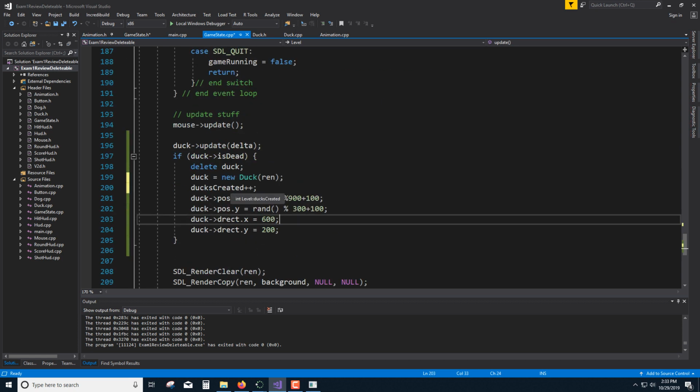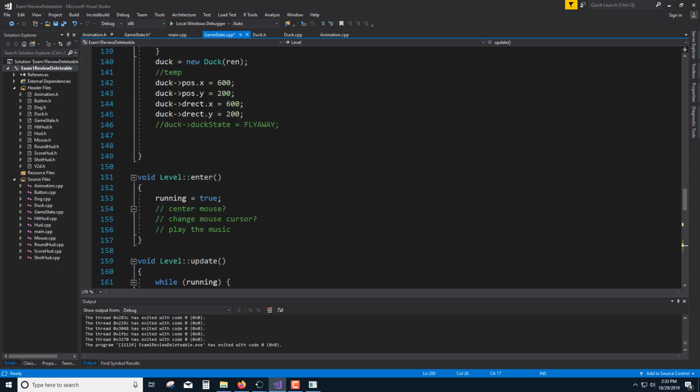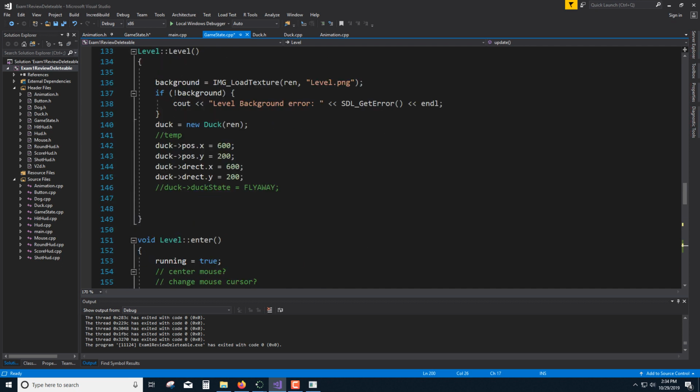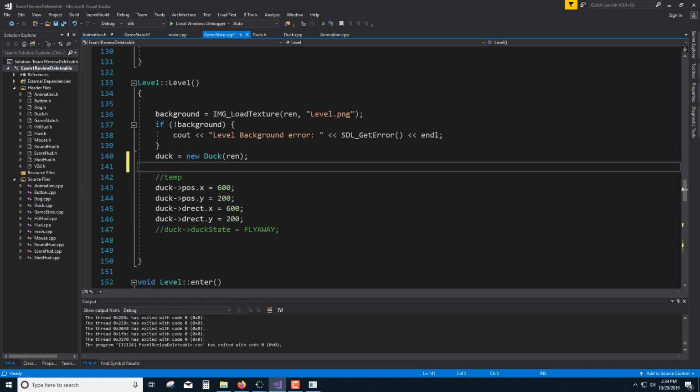Now, regardless of how many have been shot, when ducks created equals 11, we create this one duck at the beginning of the level. So here, ducks created needs to equal 1. I probably should have just initialized it at 1, but that's fine. Ducks created equals 1.